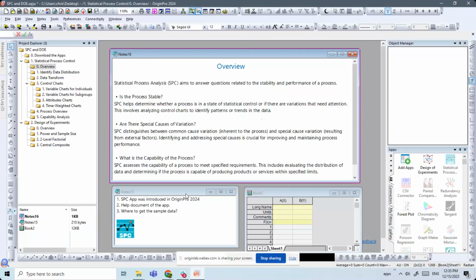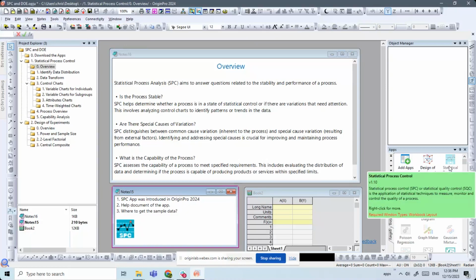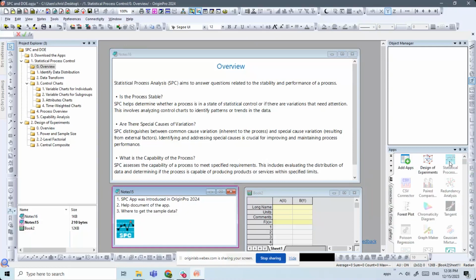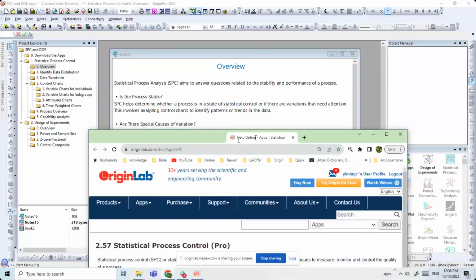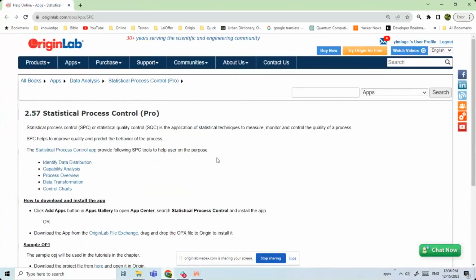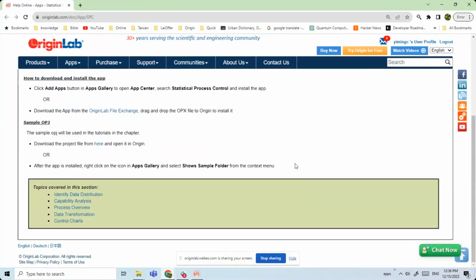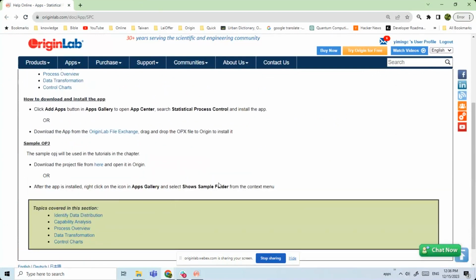In Origin, we introduced this app in Origin 2024. Please update to the latest version in order to install this app. As I have shown you, once the app is installed, you will see the app icon in the app panel. To view the tutorial or help documentation of this app, you can simply right-click on the app and select Open App Tutorial web page. It contains a very detailed explanation of this tool, as well as the tutorial and the algorithms, showing how the values in each tool are calculated.